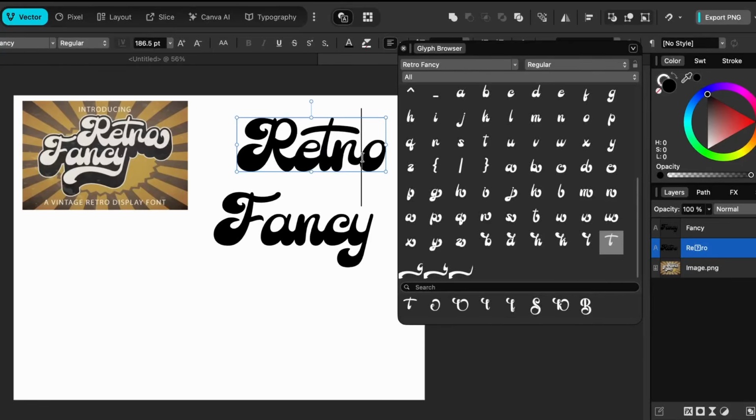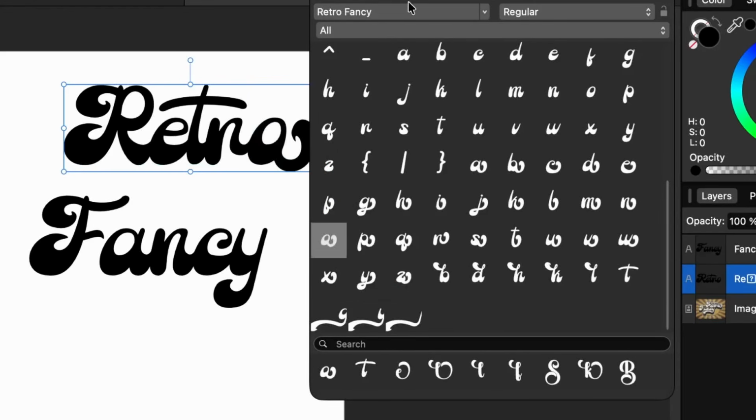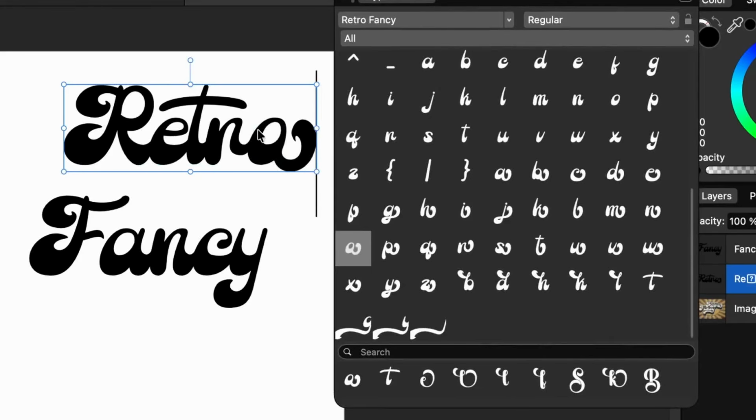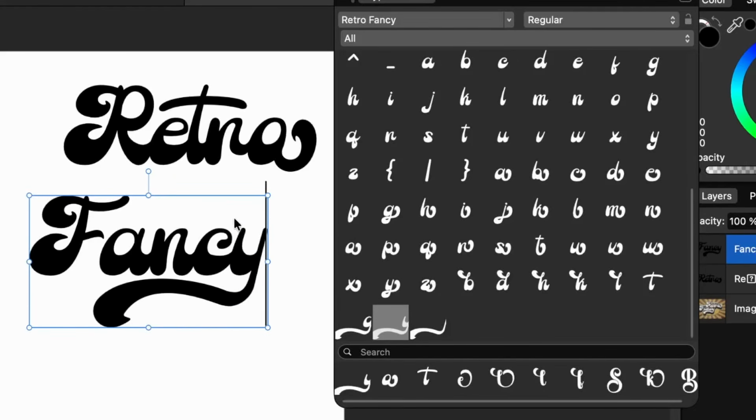Let's do the same thing with the O. I'll select the O. Let's look through the glyph browser. Where does that O appear? Looks like it's this here. I'll double click that. And we have our O with the tail. Let's try the Y. I'll select the Y. And that looks like it's this one here. So I'll double click this. And we have our fancier tail.